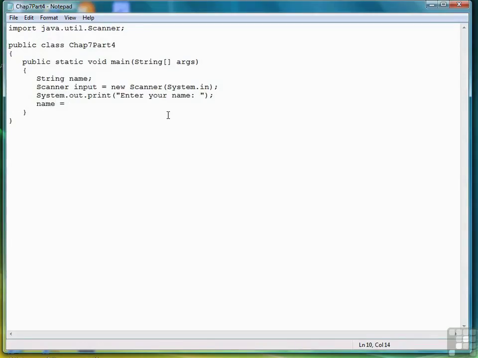Then we retrieve the name from the keyboard using the input object and the method next. Next will receive the next input up through the enter key and store it in the receiving variable that's on the left-hand side of the assignment statement, like so. And then we're going to write out the name that the user entered. "Your name is " plus name, like so.